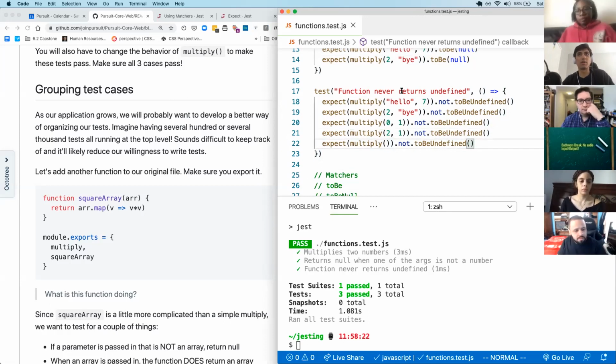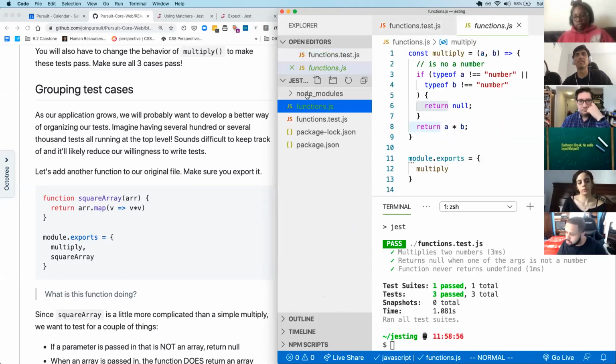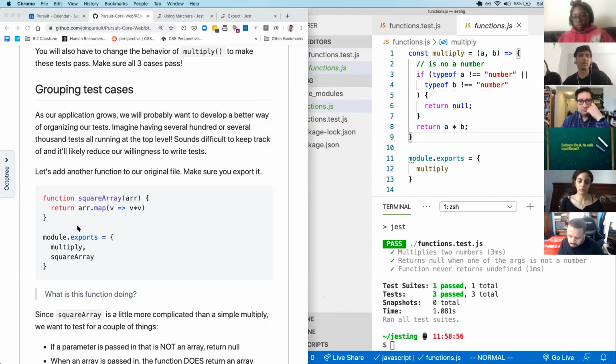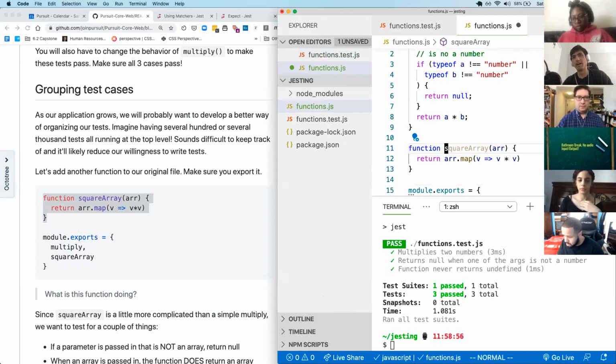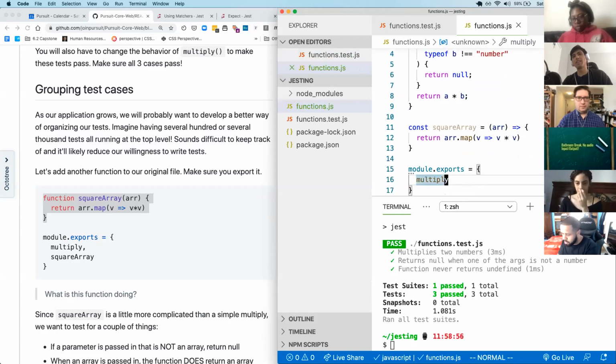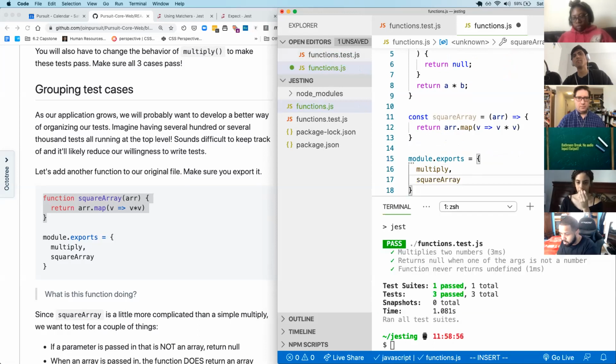Then let's do this. I'm going to go to my functions file, and we're going to write this other function. I'm going to take this from here. Square an array. Let's do this in ES6, just because we're doing ES6 stuff here. Now, we did this when we did array methods review.